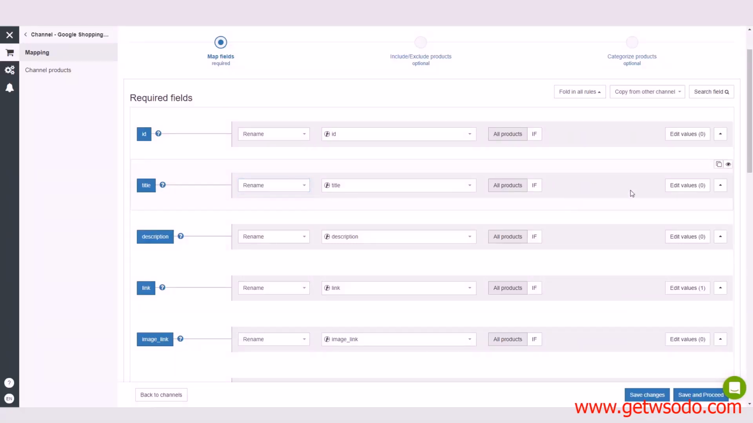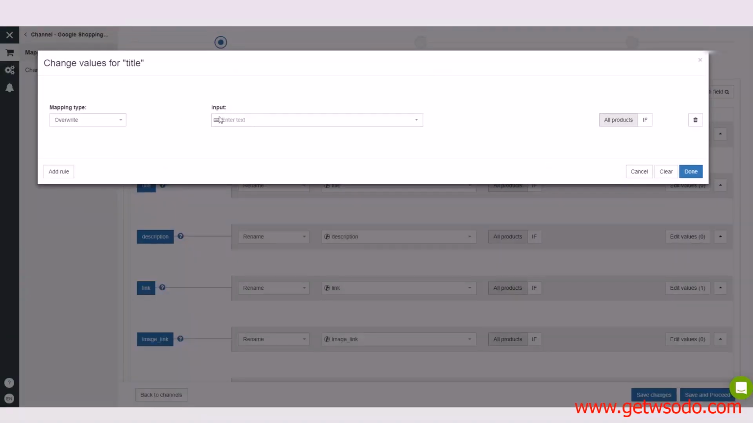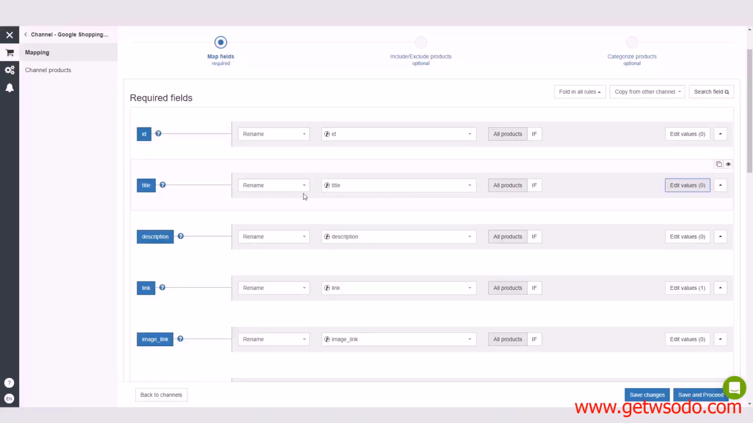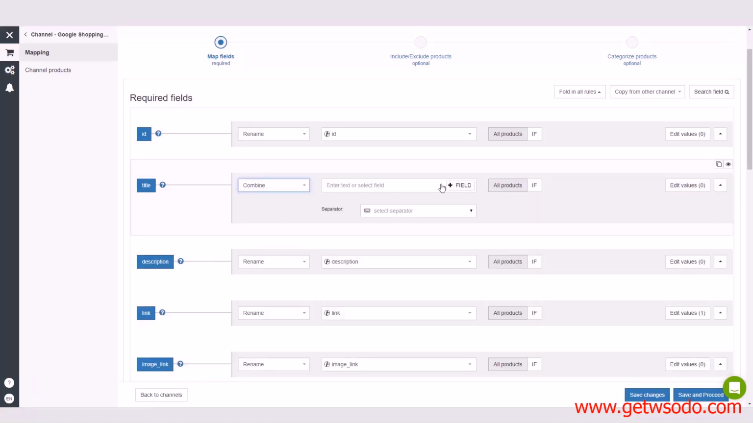But basically, you can edit values, and there's a bunch of different things here that you can do: encrypt, round, recapitalize. You can mess with this as much as you want. There are little things here that you can do to just make your title better. And for that, we're going to be using the combine functionality.